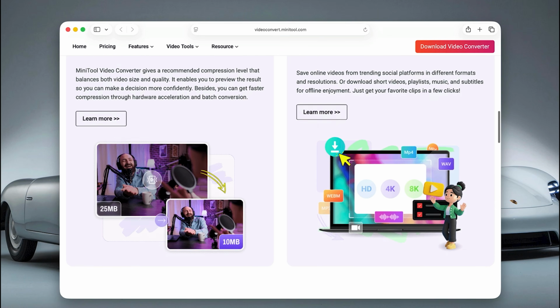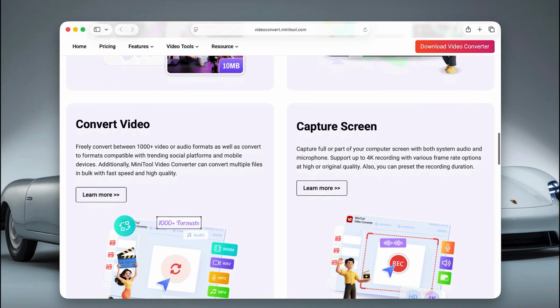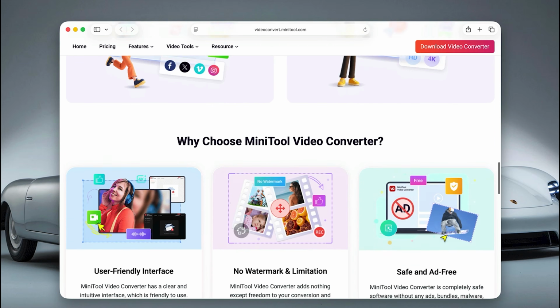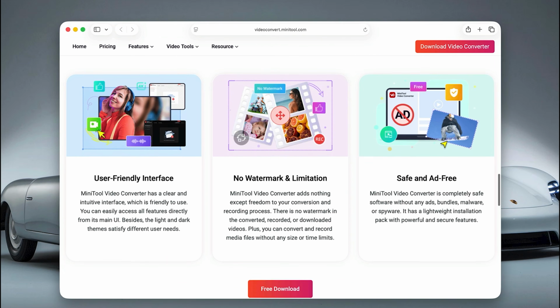And MiniTool also includes a screen recorder, which is useful if you want to record something happening on your computer screen. Now, I'm not going too deep into that in this video because I want to keep this focused on conversion, but it's there if you need it.